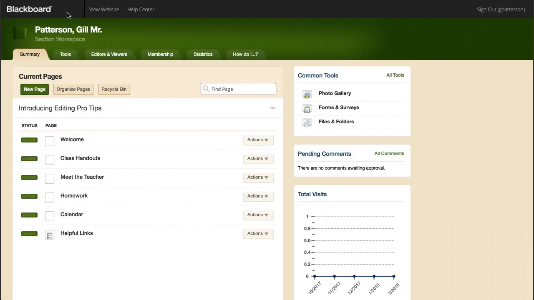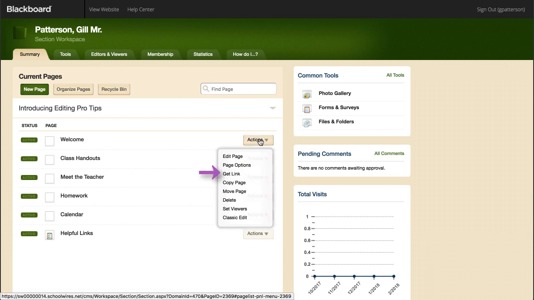And finally, under Current Pages, from the Actions menu, you can get a link to the page, copy the page, move the page, and remove the page. Once you remove a page, it will remain in the recycle bin until you permanently delete it.